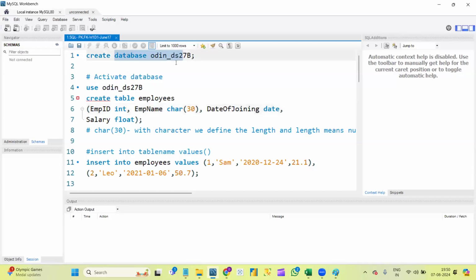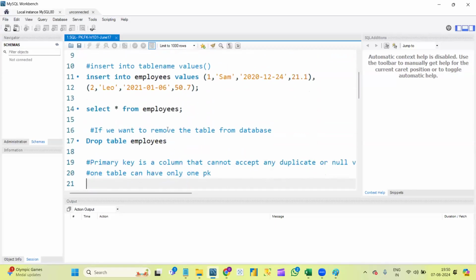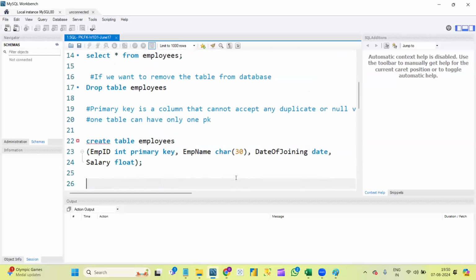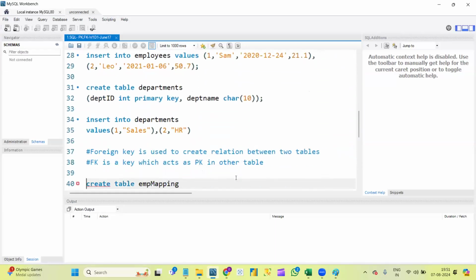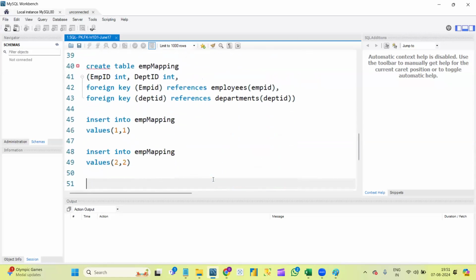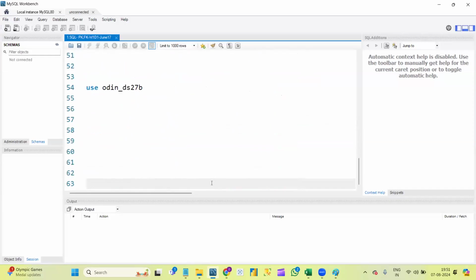Here the creating database syntax will be there, how to activate the database, we have the syntax at the bottom. Each and every point I will write very clearly like this. If we want to remove a table from the database, we will use the drop command. And I will give the primary key also, the main important points here. Like this, I will provide each and every point here. Along with the points, the code will be at the bottom. Like this.